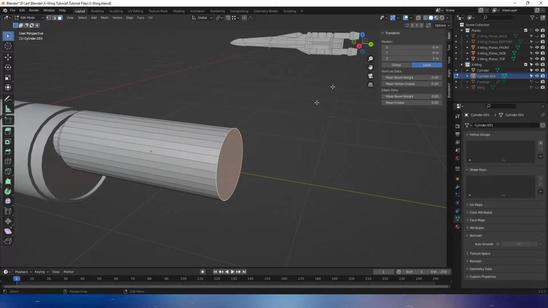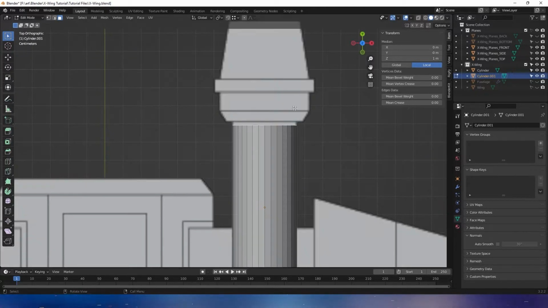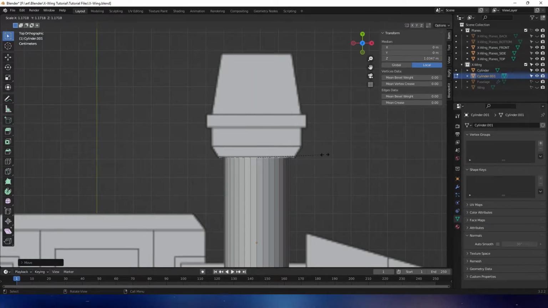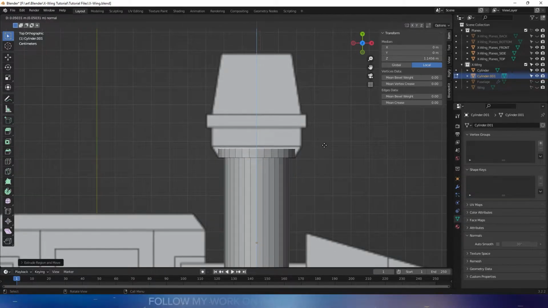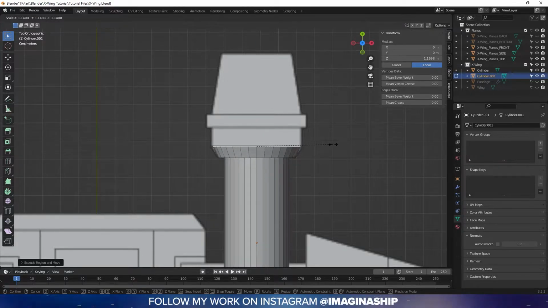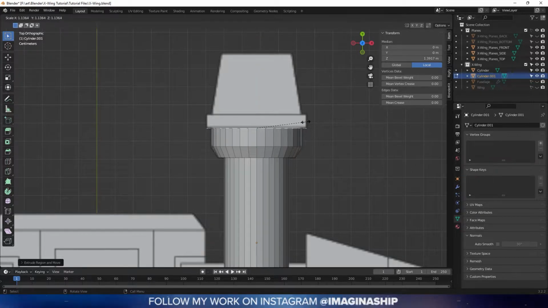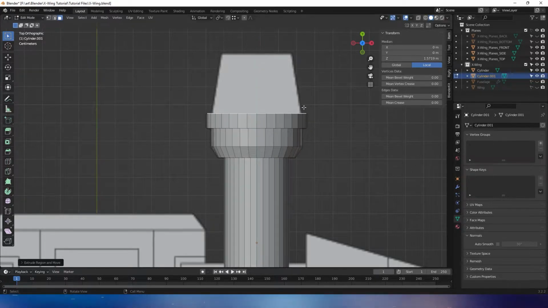Then let's select this face here on the back. Look down our z-axis, hit G, y-axis, just line this up as nice and neat as you can. Extrude, S to scale, bring it out. Extrude, S to scale, extrude. Extrude, S to scale, extrude.